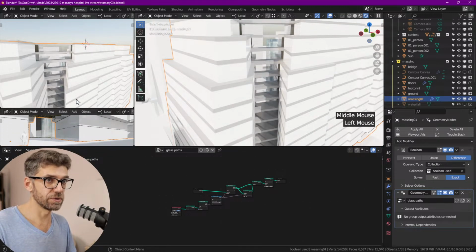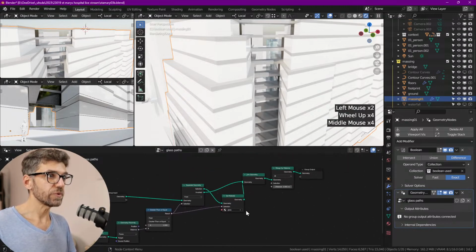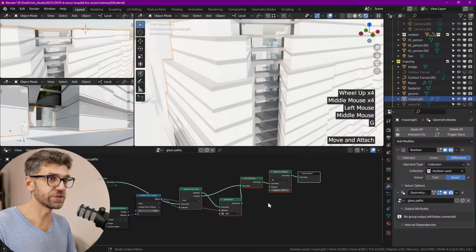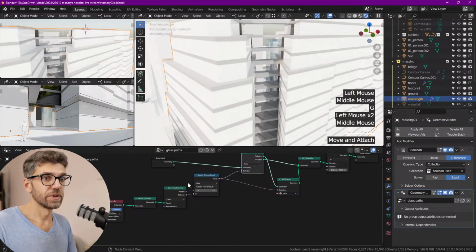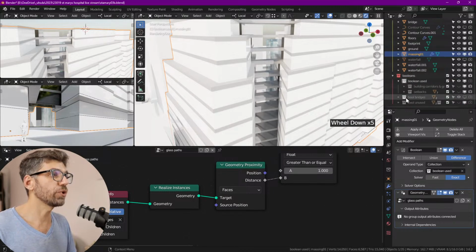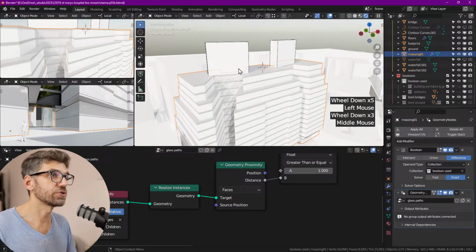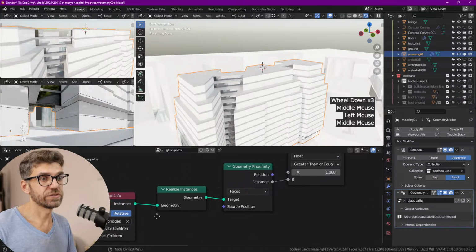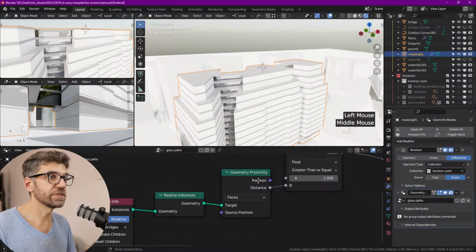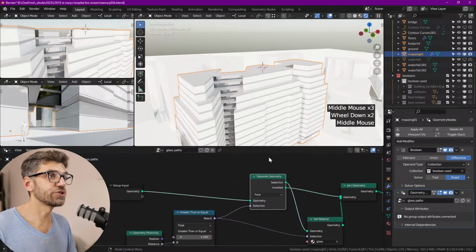In fact, we're going to rebuild it from scratch. I just want to show you exactly how it works for us, walk you through it, and then we'll build it from scratch together. So what do we have here? We have the collection info. This is the information that's coming in, and it's these Boolean bridges that we set up before. Remember what they were? They're basically these two boxes. Then we realize them as instances, we check the geometry proximity, and we separate our geometry. So that's the massing geometry that we've got going on.